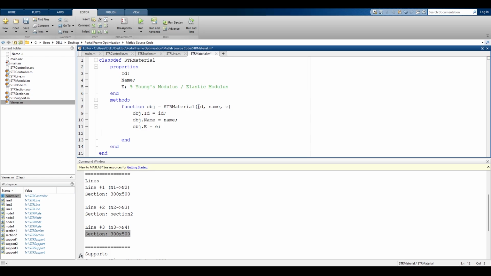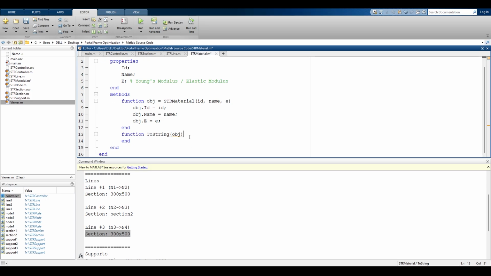All right, now I made my object here, the constructor, and I need another function which basically gives me the report. So toString, and this is going to take an object. Of course, here I need to report things. So I'm going to say here fprintf. I'm going to say str or just material and the name.